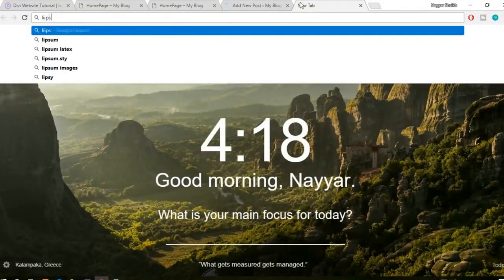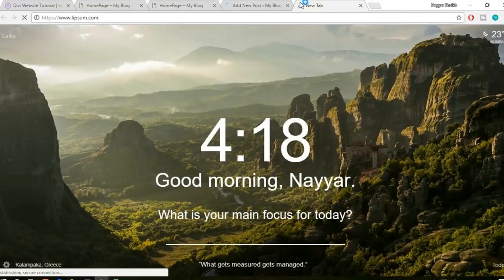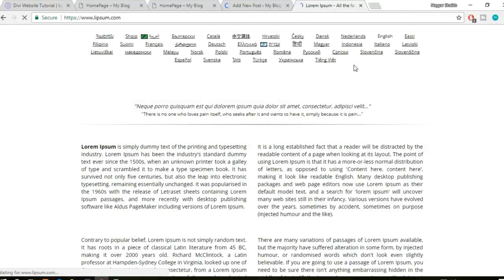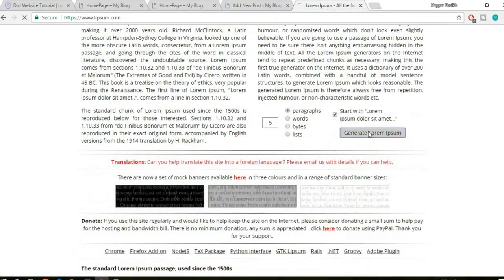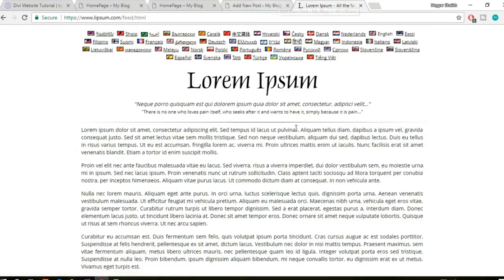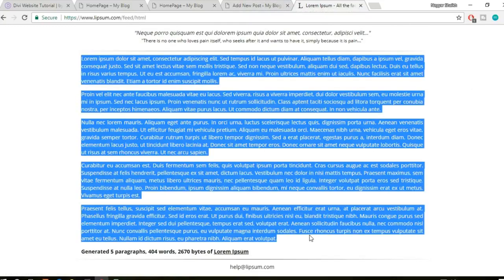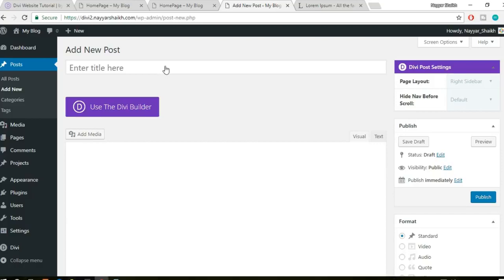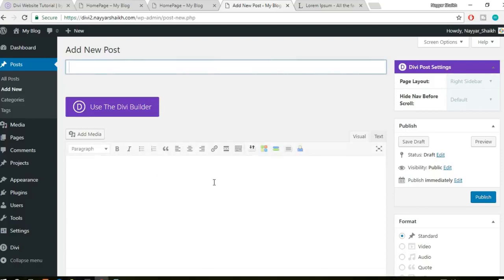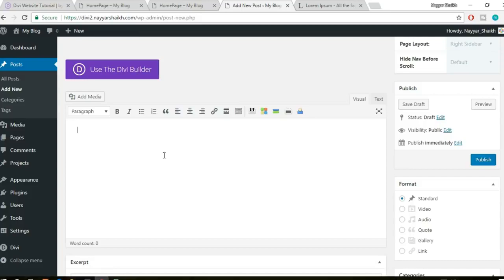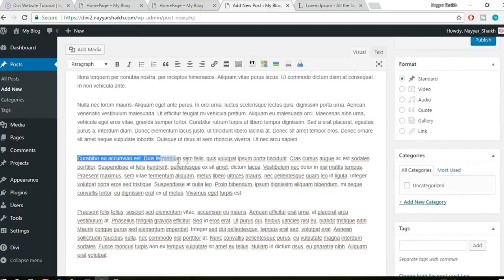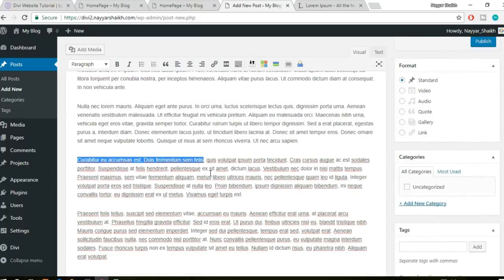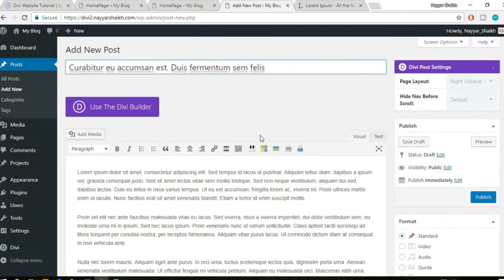First let me open a new tab and type in lipsum.com, just to grab some lorem ipsum text, some dummy text, and let's select this, generate lorem ipsum. Okay, so we have some text. Let's copy this from here. Fine. So let's add some title. First let me paste in what I have copied over here in the body text, and from here I can just grab this and make it the title. Okay, just put it under title.